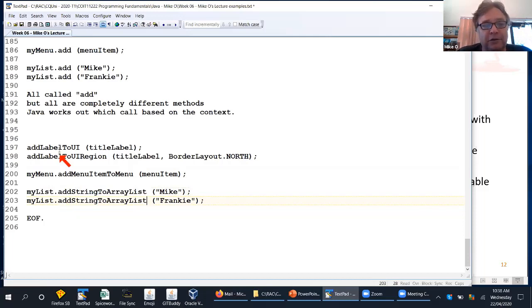Okay, so to work with GUIs, we're going to remember all these methods: add label to GUI, add button to GUI, add checkbox to GUI, and so on. And if we want to talk about specific regions, we need to remember there's a to UI region or to GUI region method. And if we want to add menus to menu items or to menu bars, we're going to add menu item to menu and add string to array list.